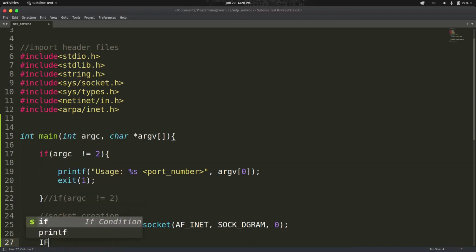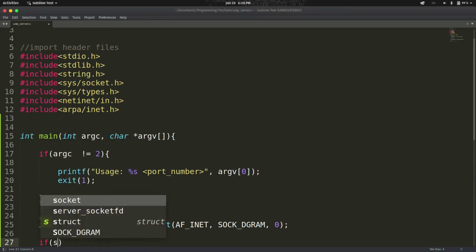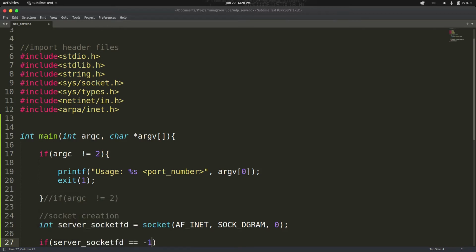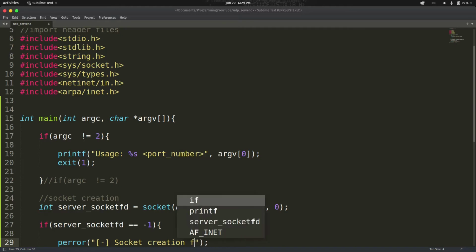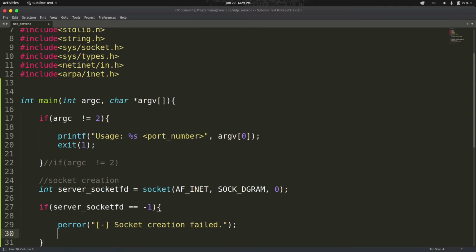Next we perform a check to make sure that the socket has been created. So I'm going to say if server socket fd is -1, then we print out an error using the function perror, which is a function for printing out errors. We are going to print this message using this function, socket creation failed. Okay, and then we exit.